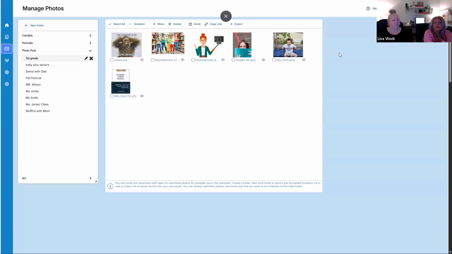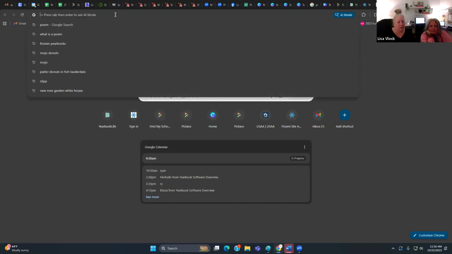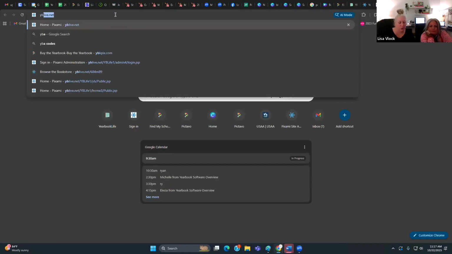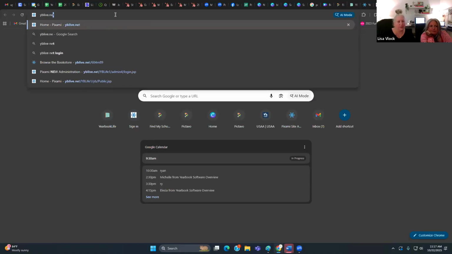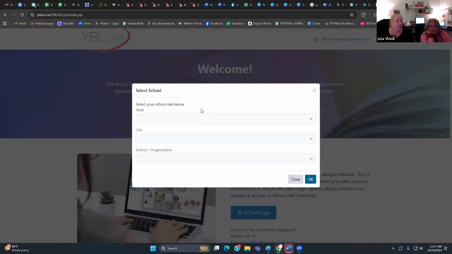This is where they're going to be stored before you move them to your photo section, your candid section. Let us show you where they're going to log in. They're going to go to YBLive.net, the same place you logged into, but they will be able to click on order yearbook here.